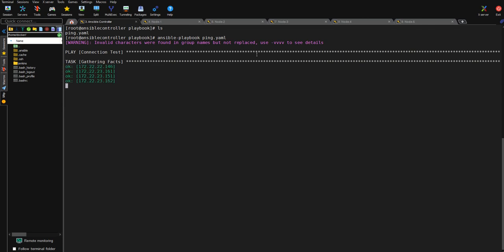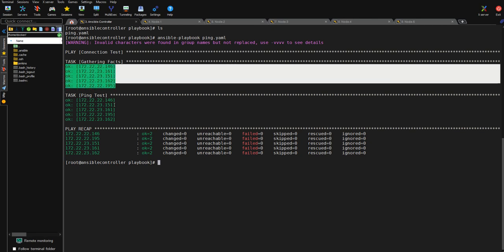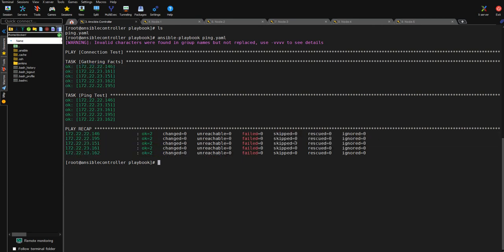Connections have started, gathering facts started. Okay, let's see. Okay, ping has started. Oh my god, see, yeah, we are okay with the playbook. That means the playbook is working perfectly. You can see here all the hosts are okay, and you can see the status over here, the play recap: failed is 0, skipped 0, rescued 0, ignored 0, everything is 0.